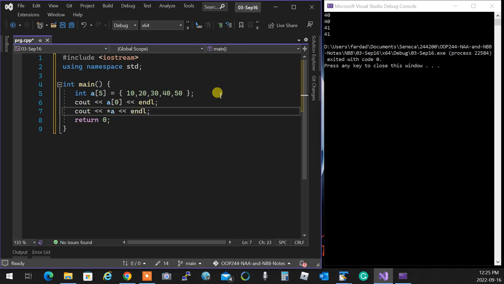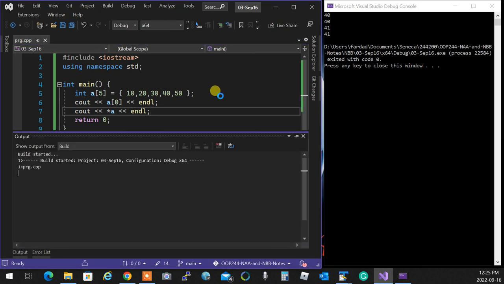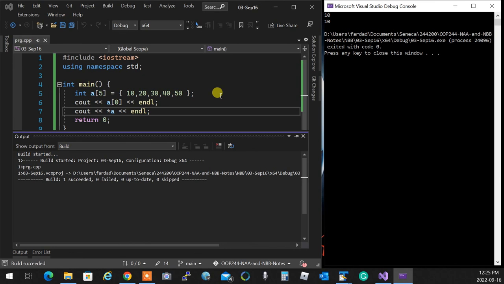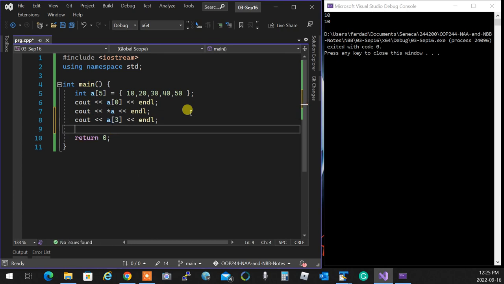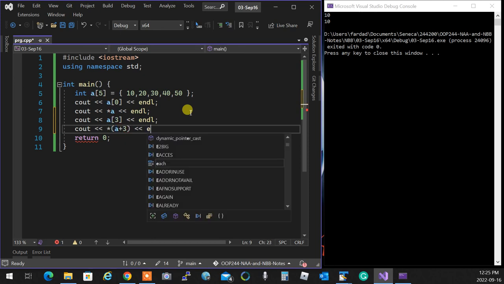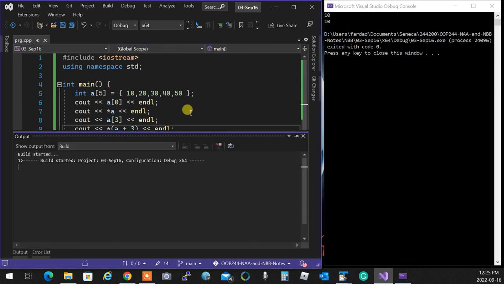All right? And the exact same thing if I, for example, say A[3] over here, I can say cout target of, go from A 3 integers further and print it. So every array is essentially a pointer of that type pointing to the beginning of the elements in the array.